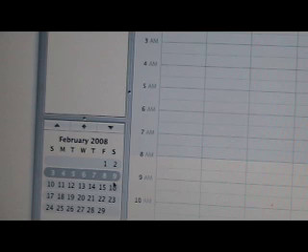Is on the 8th. To do that, we're going to have to count back 31 days.